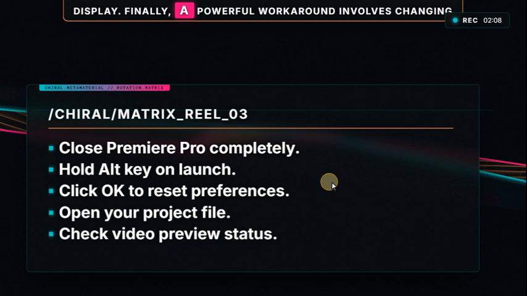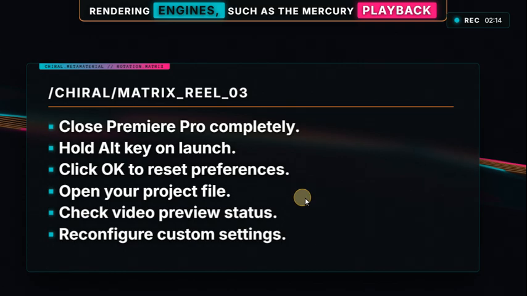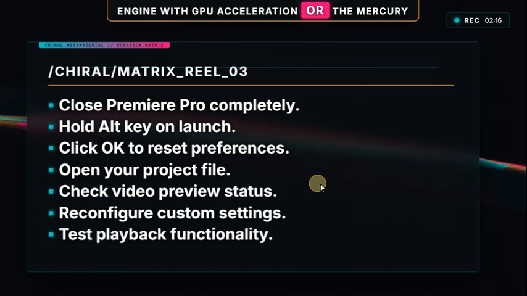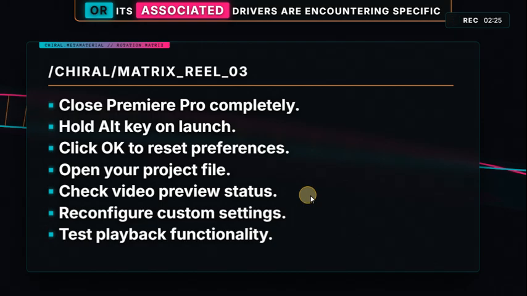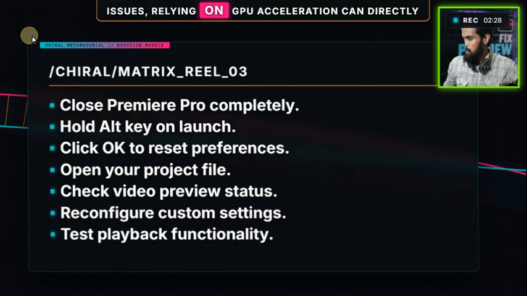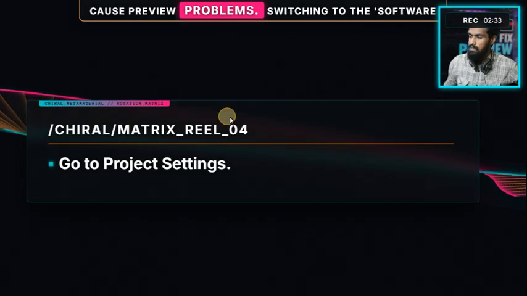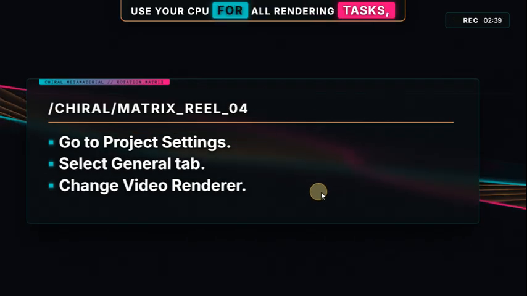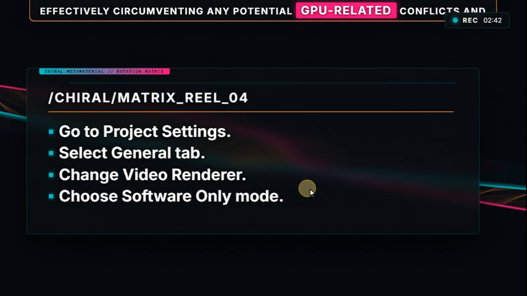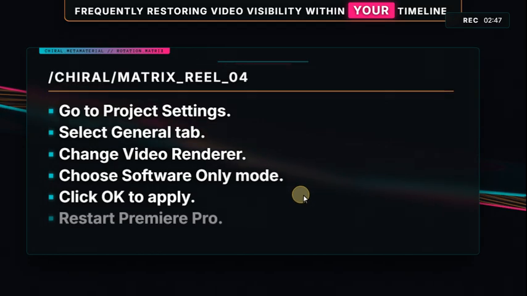Finally, a powerful workaround involves changing your renderer settings. Premiere Pro utilizes different rendering engines such as the Mercury Playback engine with GPU acceleration or the Mercury Playback engine software only. If your GPU or its associated drivers are encountering specific issues, relying on GPU acceleration can directly cause preview problems. Switching to the software-only mode compels Premiere Pro to solely use your CPU for all rendering tasks, effectively circumventing any potential GPU-related conflicts and frequently restoring video visibility within your timeline.